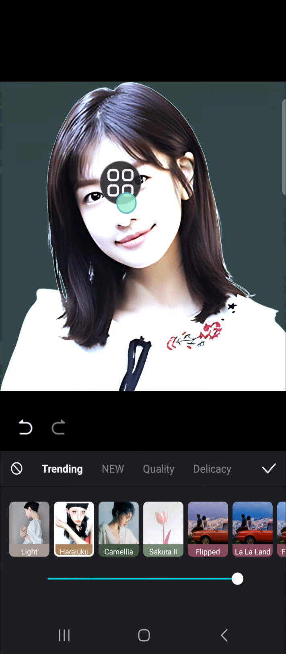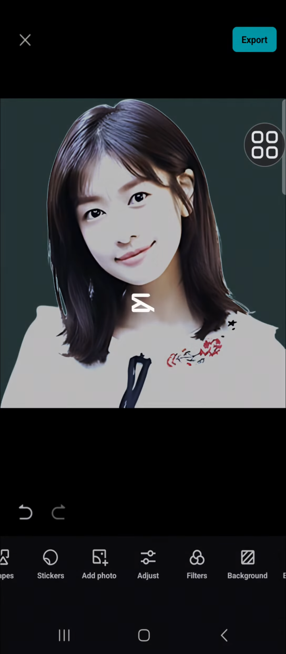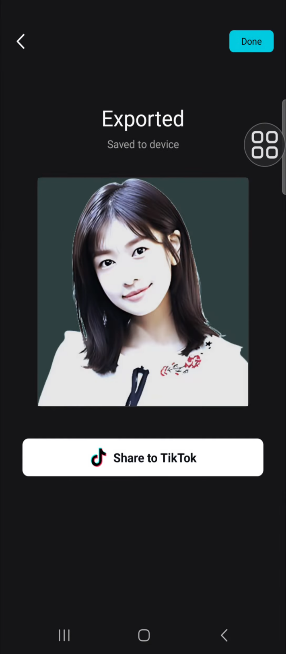Okay, once you're done, you just need to click on this check mark, and then if you want to save your photo, you can click on export. Alright guys, and that's how we can edit photo and change background color using CapCut.